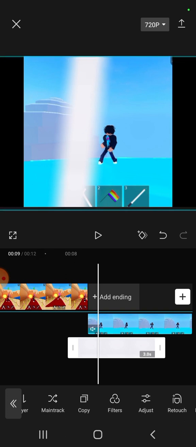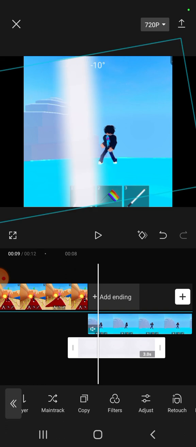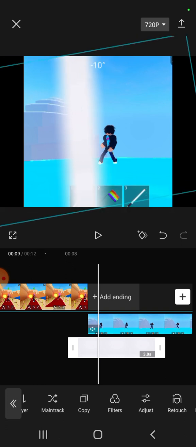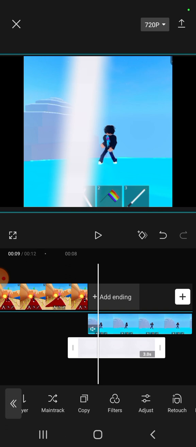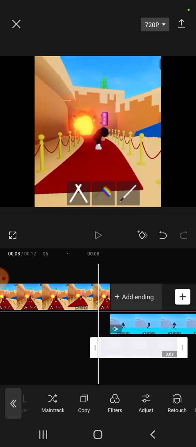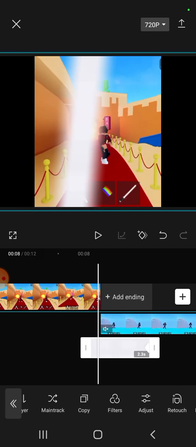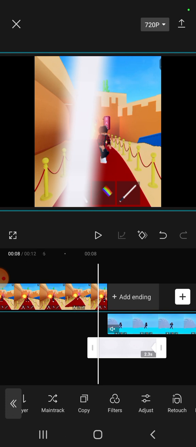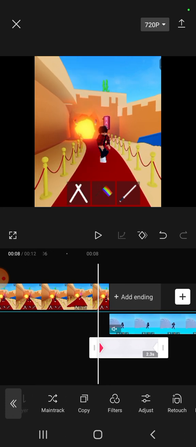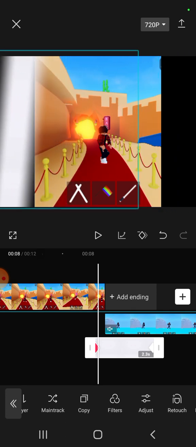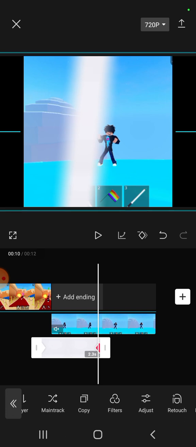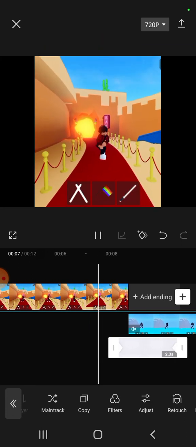Or you can do it sideways. Then this, not too long, and this. This little guy keeps disappearing. This. Finally, and this one over here. So you might get something like this.